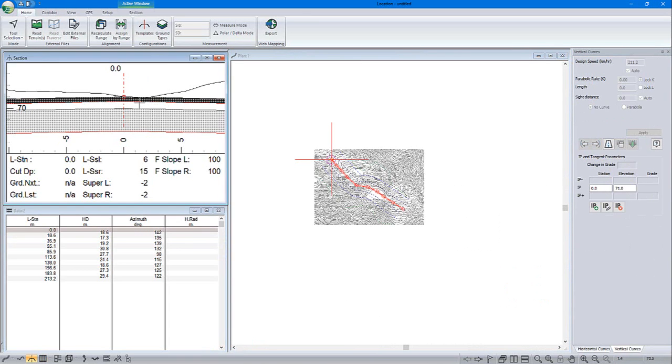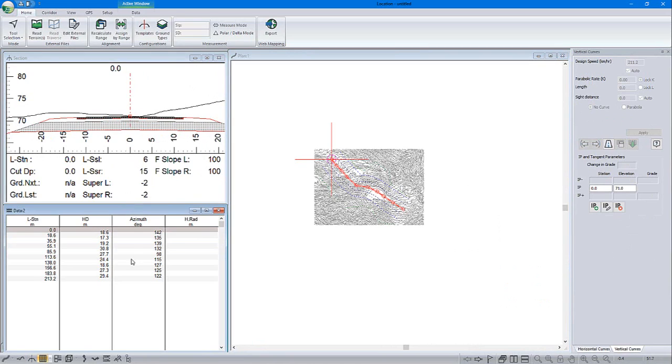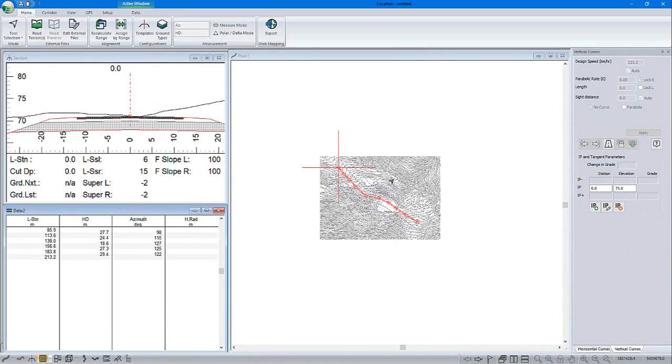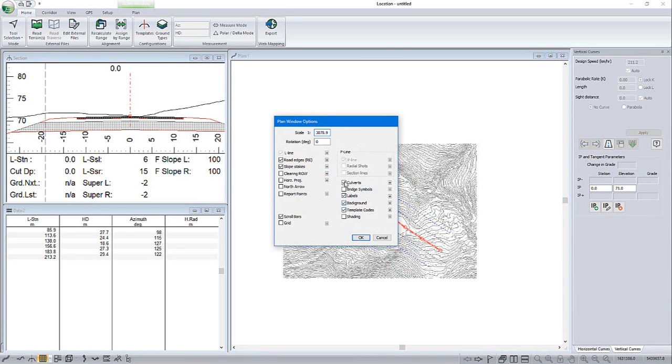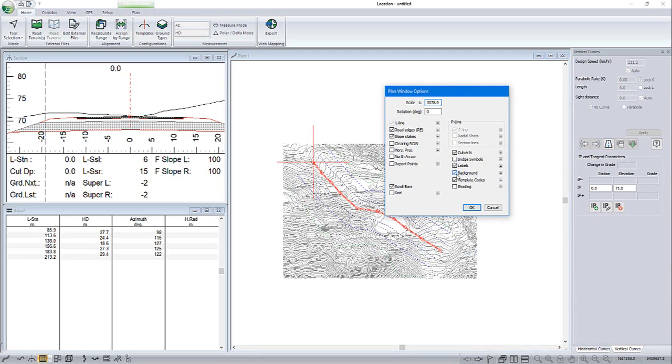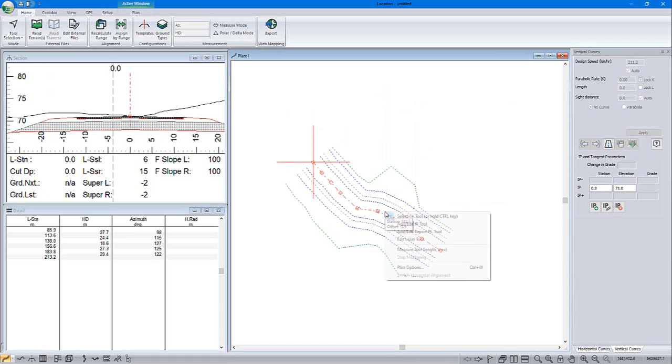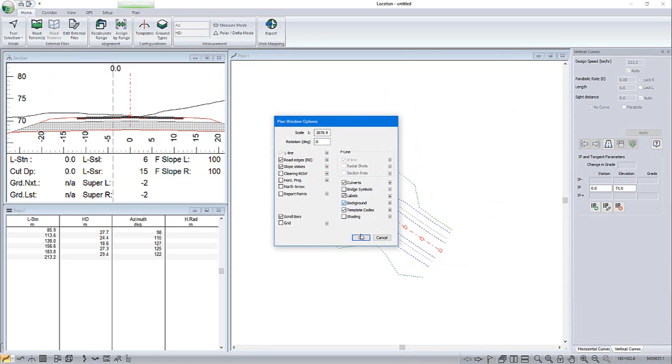We can see the plan section window and also a data window on the screen. So if I right click on the plan window and select plan options, you can see that we have the background item. It's possible to have survey data or some contours on the background. So if I unselect this, I will not see these contours anymore on the screen.